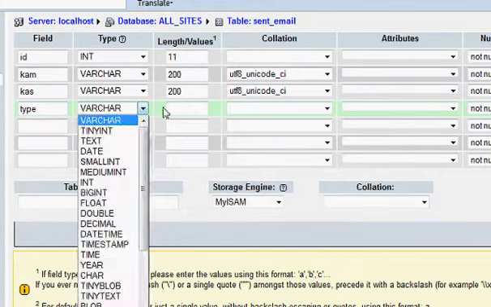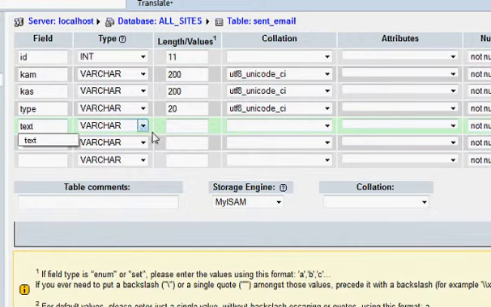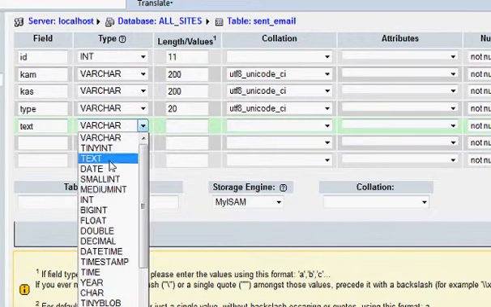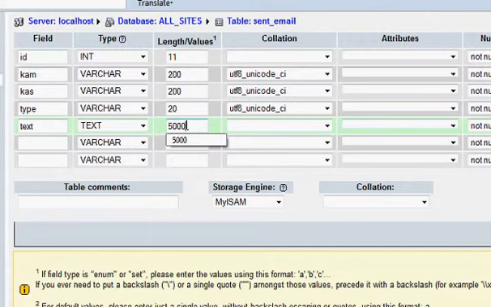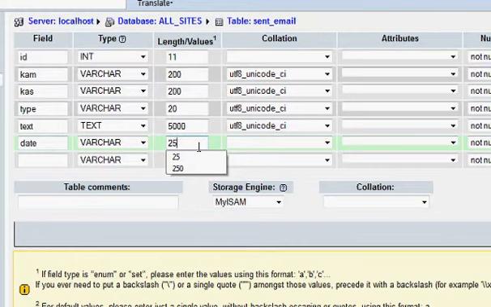This is email type. So I will be using types like send news over internet, send e-card, and so on. So this will be just what type of email has been sent. So text. Let's do it text, so it can be large, but in text there are no limits. Date. Let's make IP also 25.